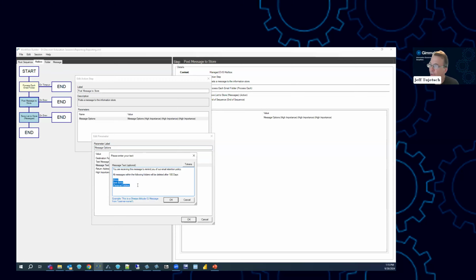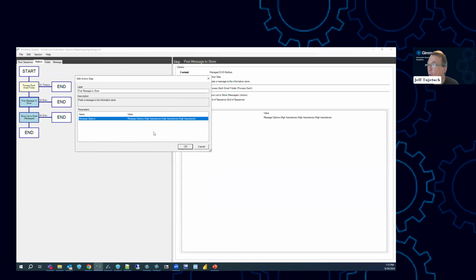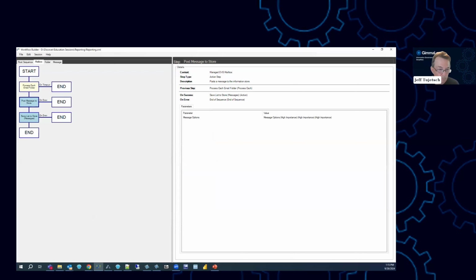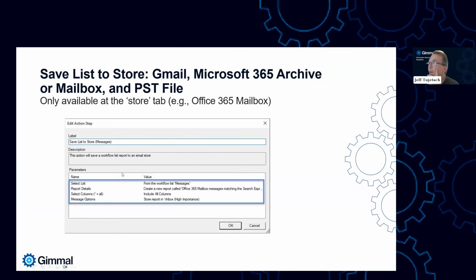But the irony is we're giving them a message in their mailbox to tell them that we've deleted their messages. A lot of people don't do this, but if you have a cultural or political need to let the user know that you did manage their data, this is a great way of doing that. So once again, this is the post message to store. All right, back to the slideshow. And that's post message. Once again, you'll see your particular data tabs here. And then we go to the save list to store.